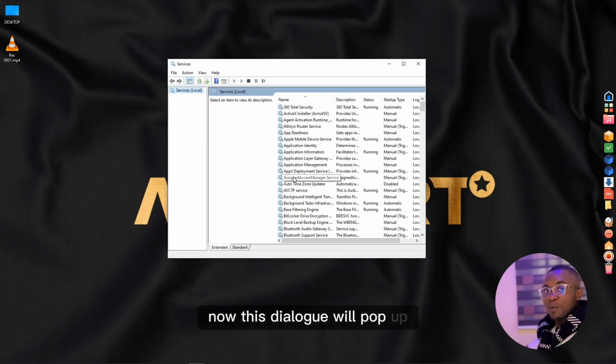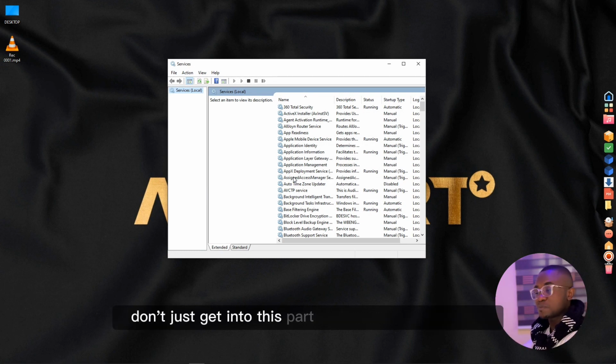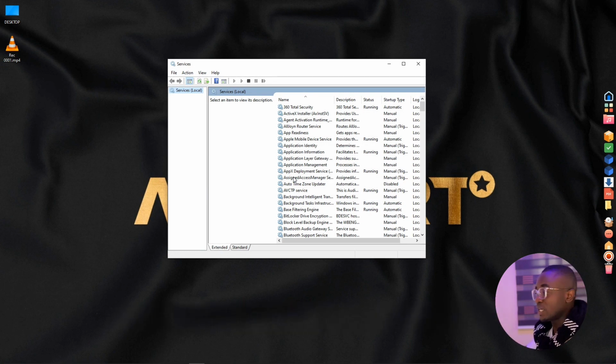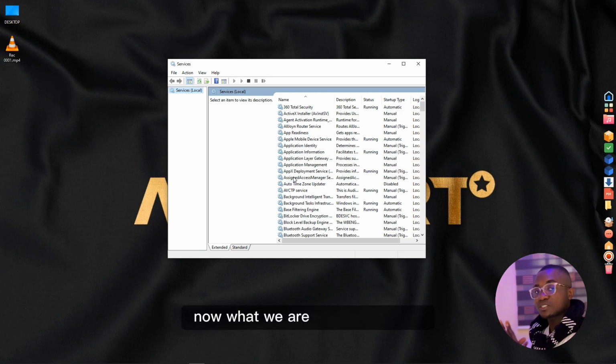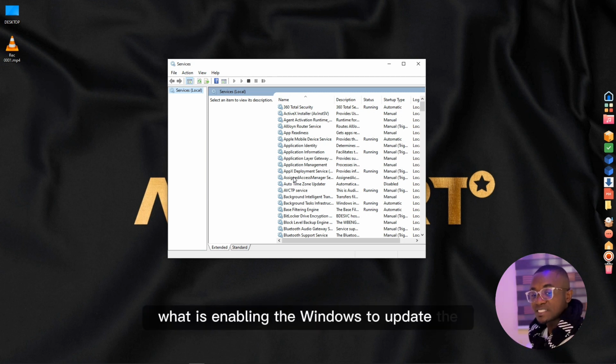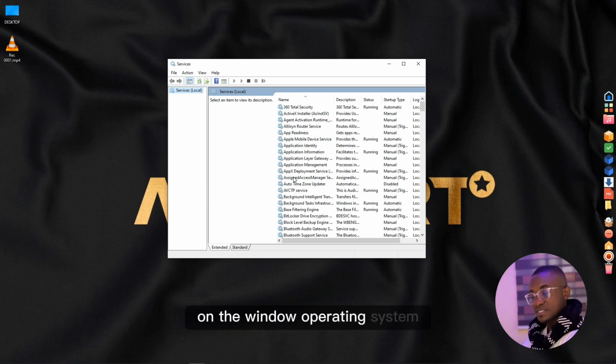Now this dialog will pop up. This is what we are accessing. Don't just get into this part and start doing anything. Just follow my guide, okay? There are some things you do here that can cause a problem or trouble with your PC. Now, what we are trying to access is the Windows Update service, the local service for our Windows updates. So, what is enabling Windows to update? The main tool itself. We are not doing this to the settings, but to the tool itself on the Windows operating system, okay?